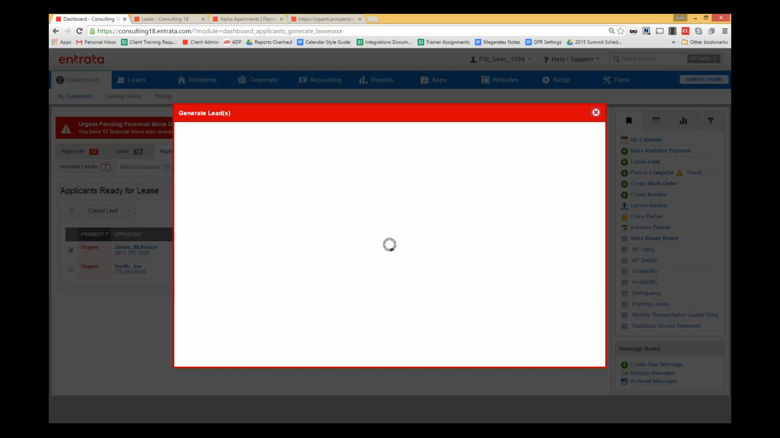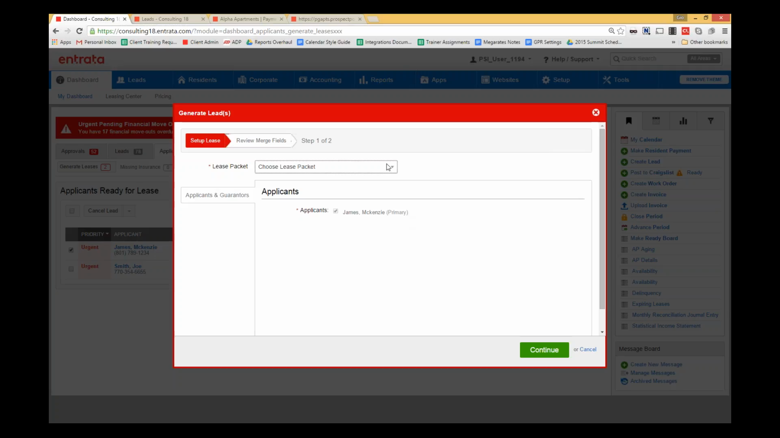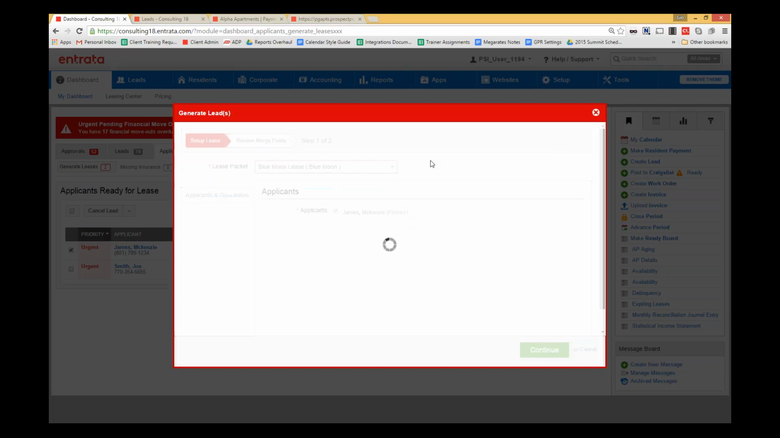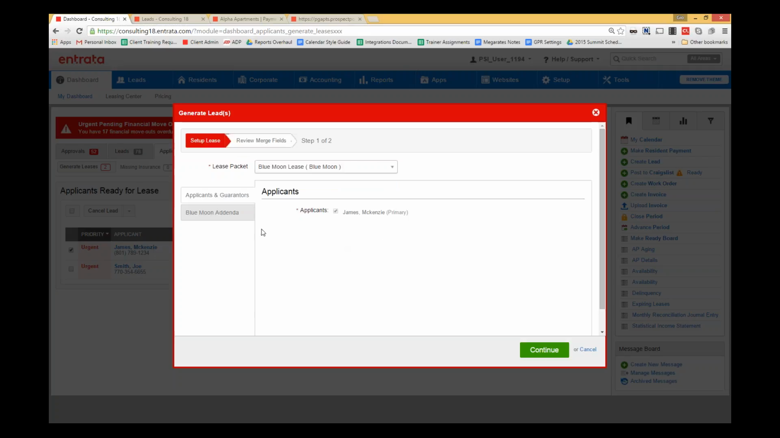We'll generate the e-sign lease, and we'll be able to select that Blue Moon lease from this dropdown. You guys, all of the properties, Tracy, use the Blue Moon lease documents. Is that correct? Yes. Okay, perfect. So we'll select the Blue Moon document, and it's going to populate a couple of fields here for us.